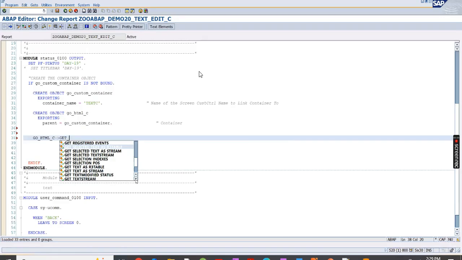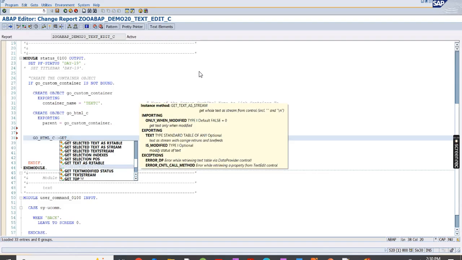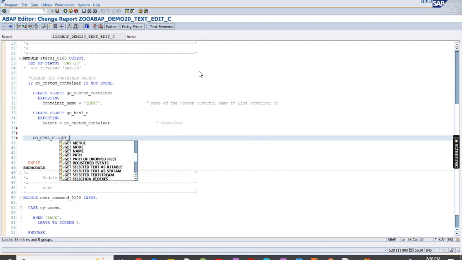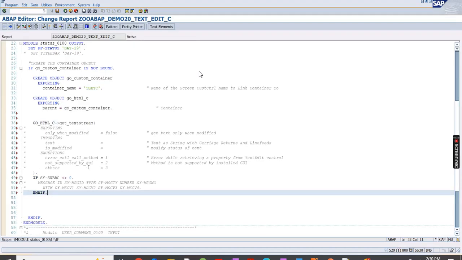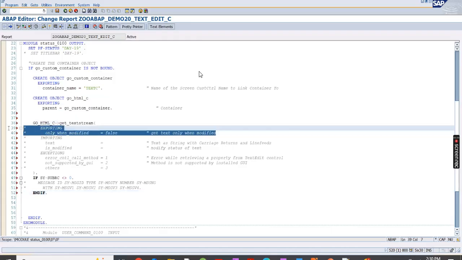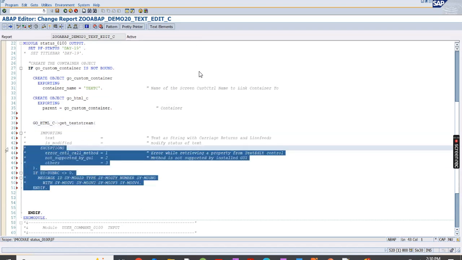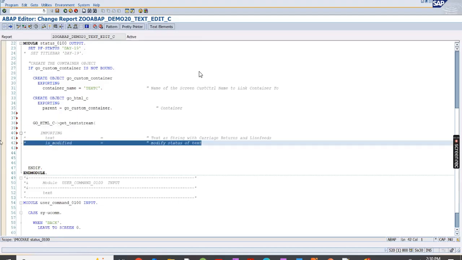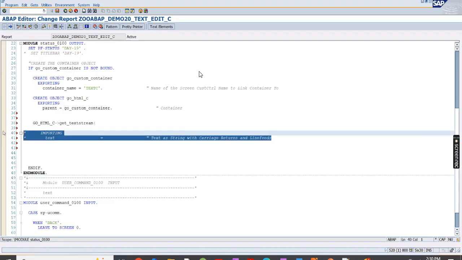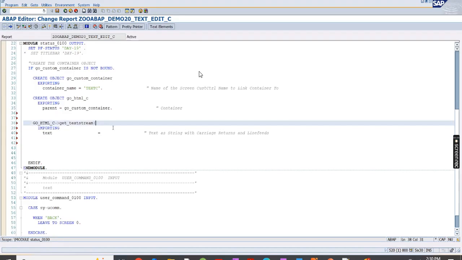Let's see some more methods. Get text as a stream, or get text stream, anything is fine. Here you can see so many useful methods. Selected text, whatever you have selected, if you want to get that. I want to get the complete text, so I'm going to use get text stream, and whatever you are passing over here, that we are going to get. It will also tell you whether it is modified or not. Very useful control.